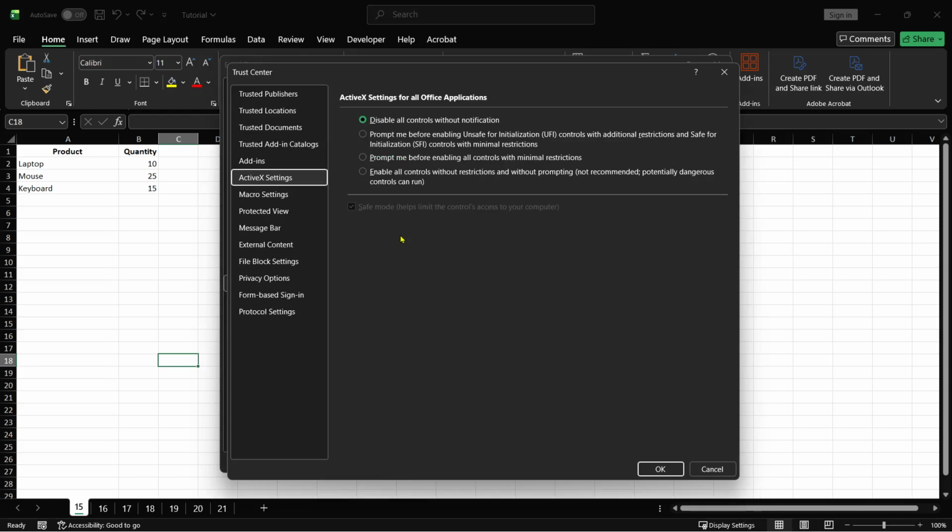In that Trust Center window, select ActiveX Settings from the list on the left. This is the section that determines how Excel responds when a workbook contains ActiveX controls. Now, choose the option that says, Prompt me before enabling all controls with minimal restrictions.